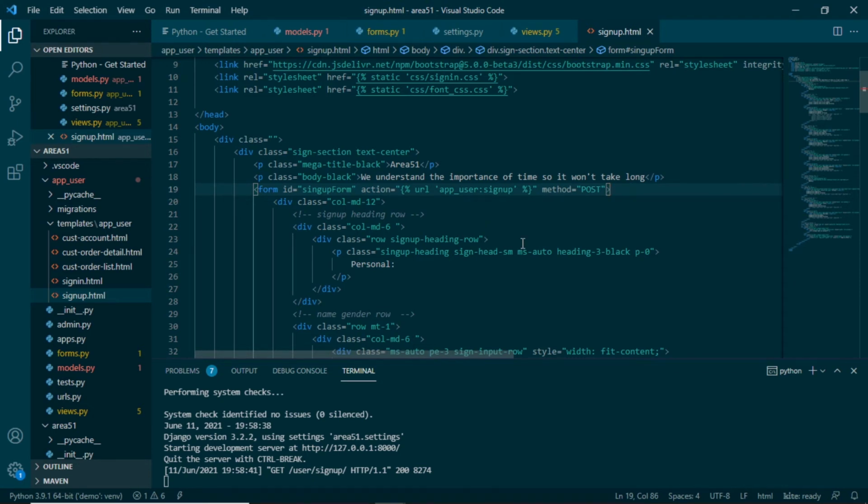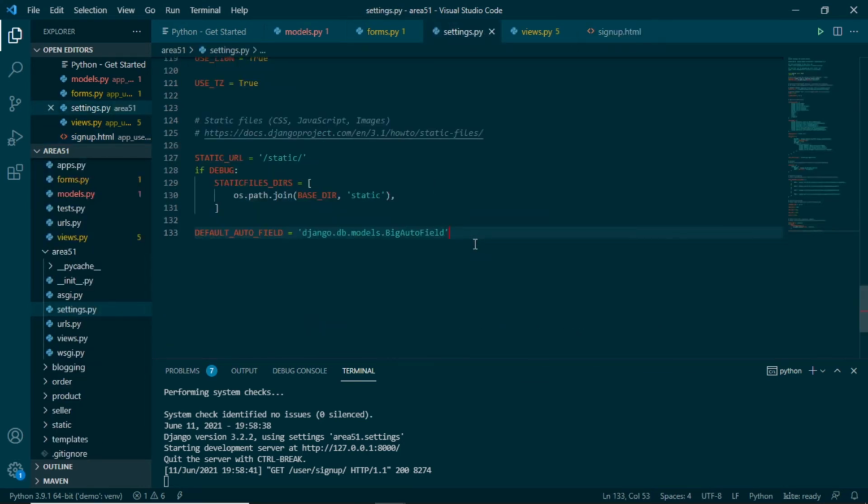But before going to views.py, there is something I would like to tell you. Since we are using upgraded Django, in our settings.py we need to put this, which is default auto field is equal to django.db.models.BigAutoField. This has to do something with the primary key of the models. This is not a big error or big warning, but this is something we need to do. If you forget to put this also, the application will run properly. But it's a plus point if we do not get any single error.